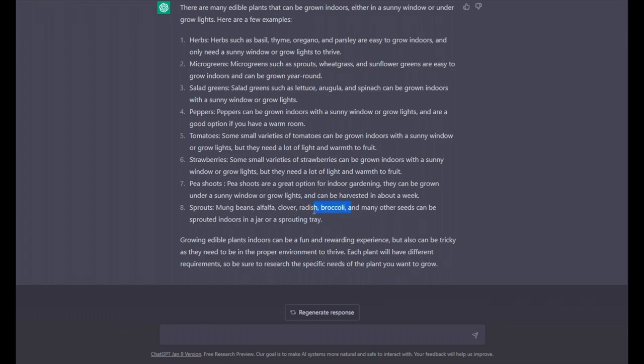It says you can grow broccoli and radishes indoors. Interesting. And then it says it's going to be a fun experience, or it can be tricky. And then, yeah, it always tells us about how plants have different conditions.